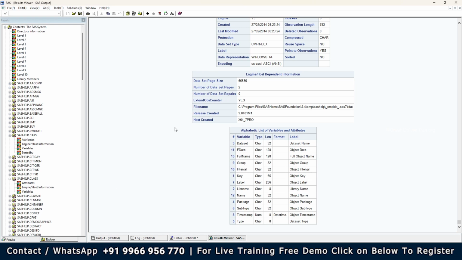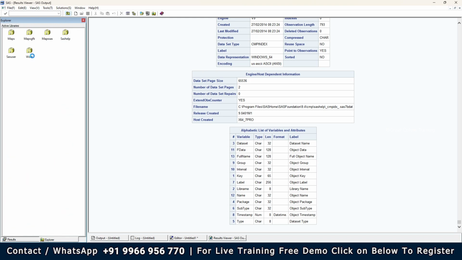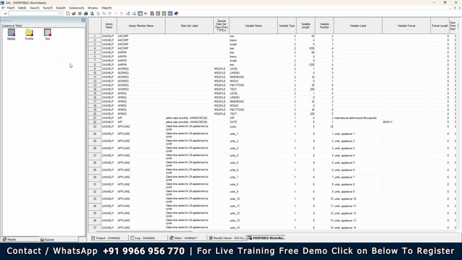Basically it is not about your output window. Go to your explorer window here and go to your work library. There in the work library you can see the data set which you have created with the name Naidu. Now try to open it. All the properties of all the data sets will be stored in this one particular data set.